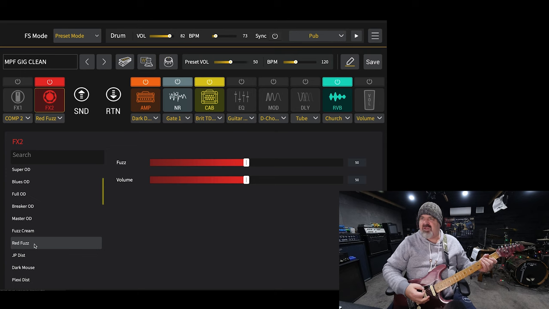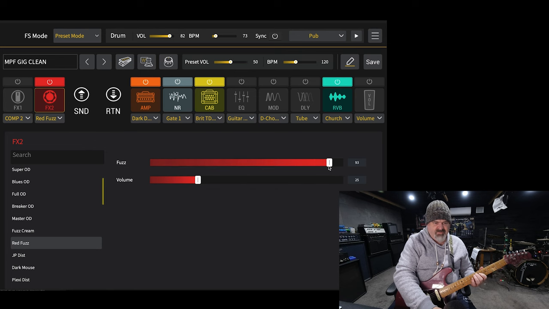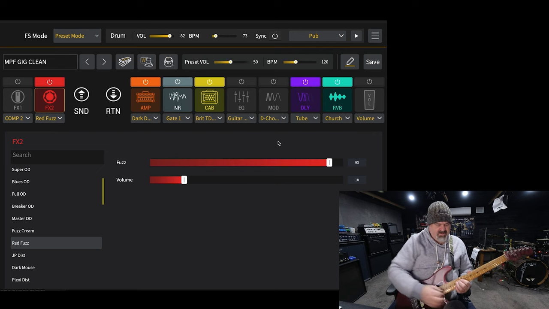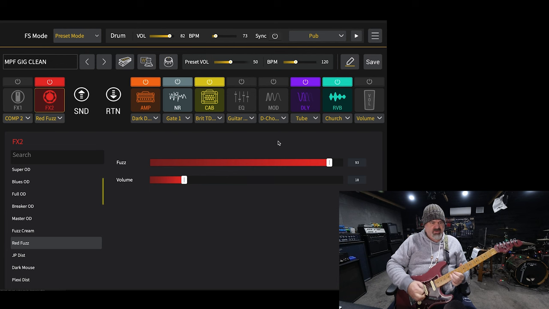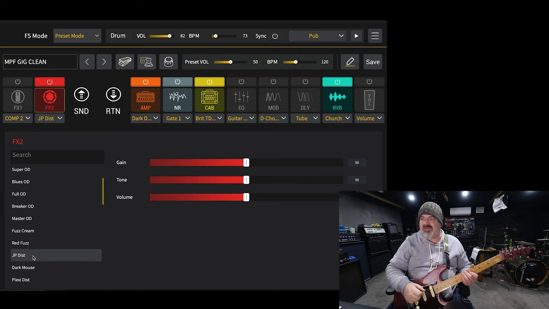Pretty cool. The Red Fuzz. Red Fuzz based on the Dallas Arbiter Fuzz Face. Oh, yeah, I like that. Again, lots and lots of volume. That's really good. JP Distortion, based on a classic orange three-knob distortion. I think we all know what that is.